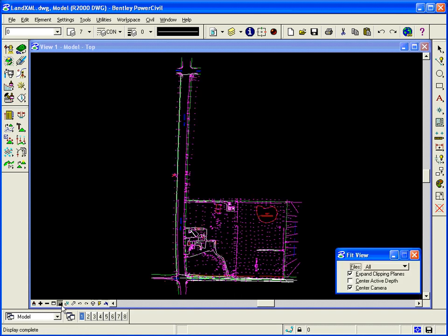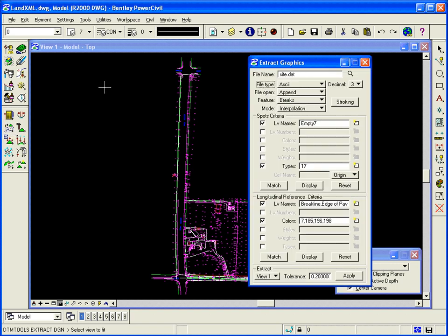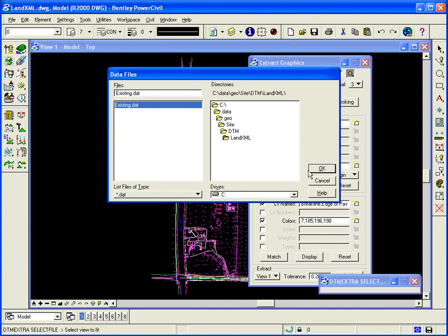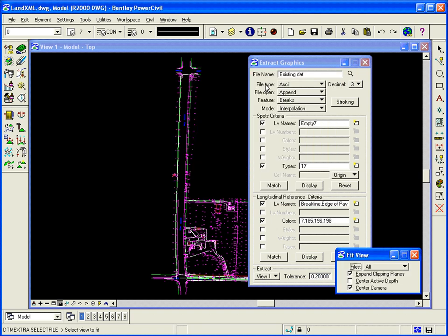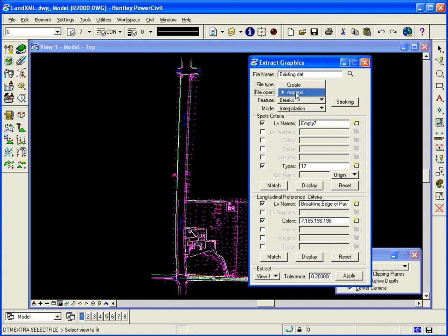So I'm going to go ahead and do that now using the extract graphics dialog. Now the file that I'm going to be appending to is called existing.dat. I'm going to set it to binary and append. I'm appending with breaks that I'll be interpolating. Now the level, if you remember, for the spots, I just plotted those. They're on the level called points, type 17.